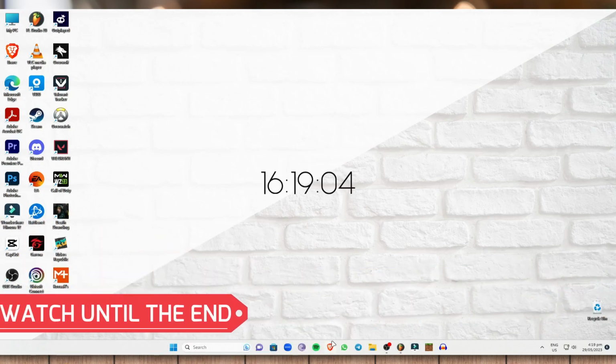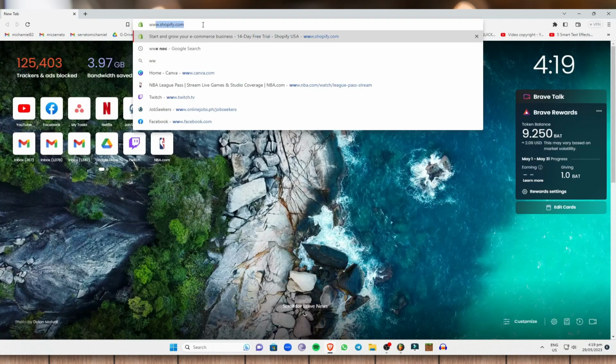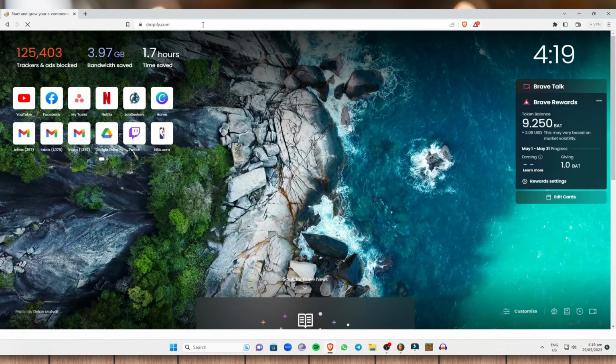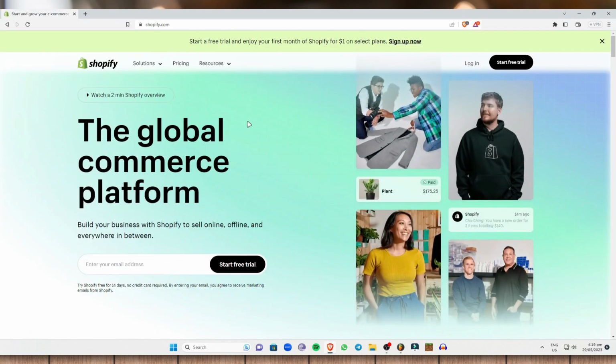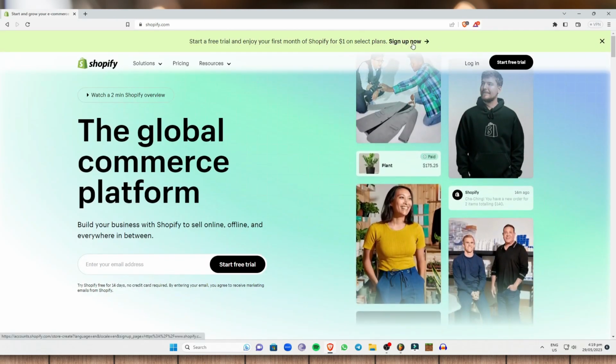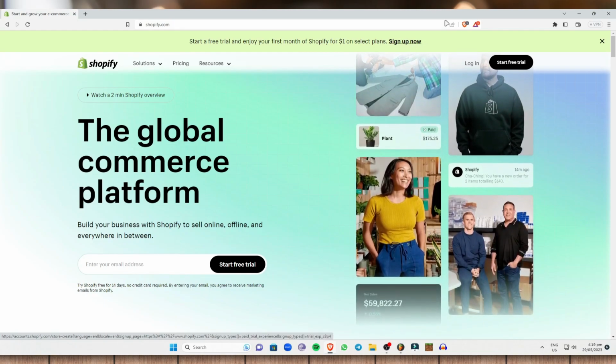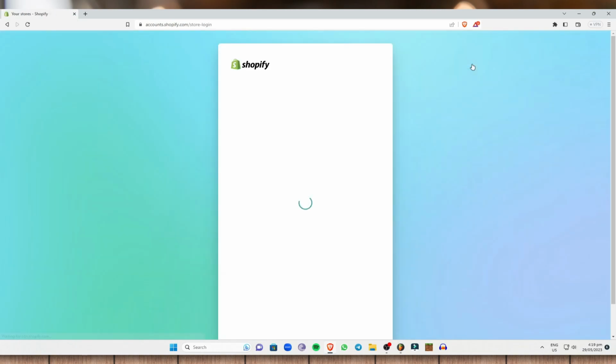First, I'm going to need you to open up your computer browser and head on to the Shopify website, that is www.shopify.com. Now once you're in Shopify, go to login, or you could actually sign up right here if you still don't have an account. Now I'm going to click on login because I already have an account.